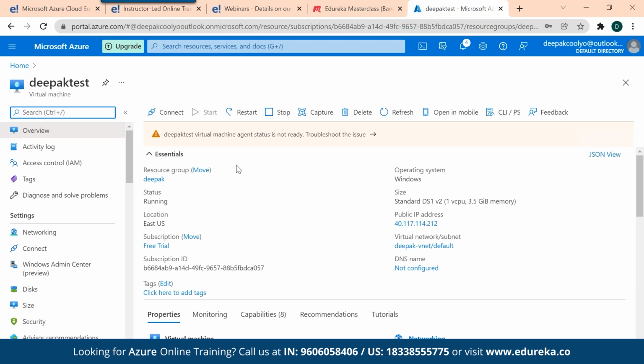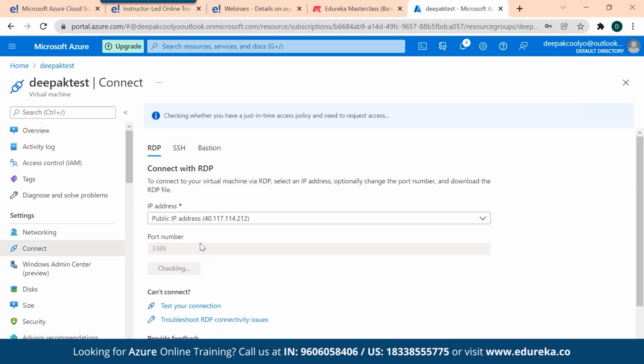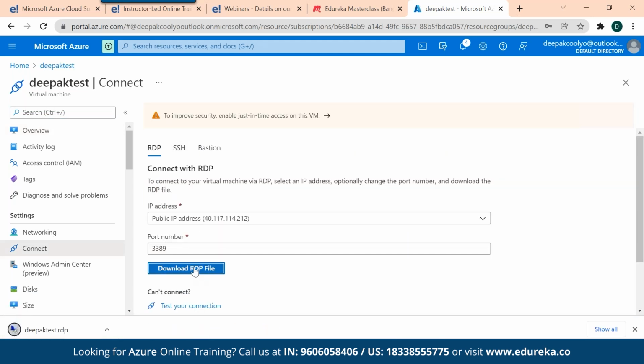So now let's say I want to give access to this virtual machine to someone else who is not part of my environment, and I don't want to give him the access. How will I be able to give access to my virtual machine to him? You just click on connect, click on RDP and download this RDP file. And you can pass on this RDP file to any person.